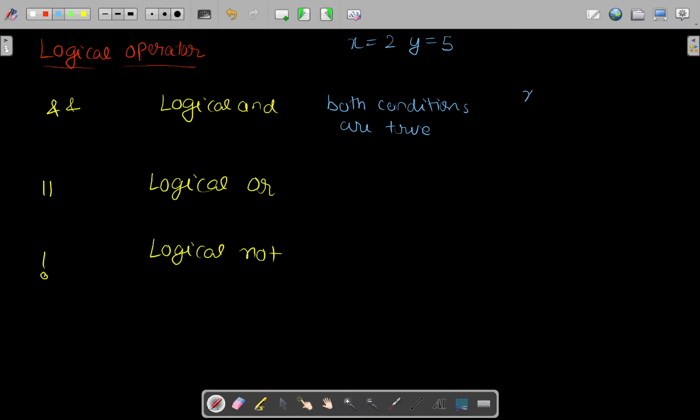I'm checking x is greater than 1 and y is less than 10. Both the conditions are true, because this condition returns 1 and this condition also returns 1. If I check the combined output, the logical AND operator says that when both the conditions are true, the whole condition will become true. The whole condition will become true because both conditions are true.